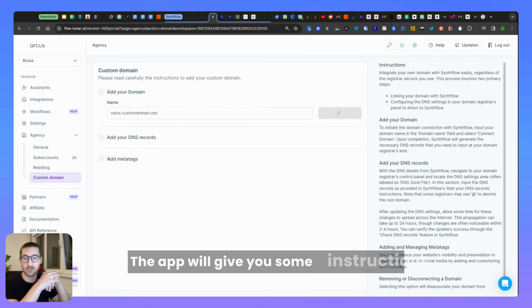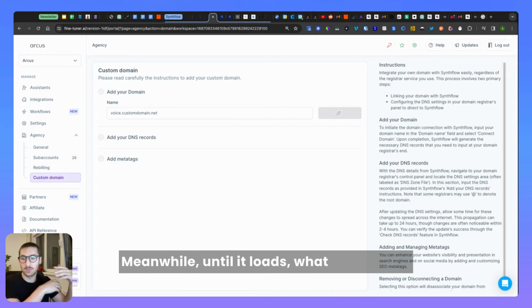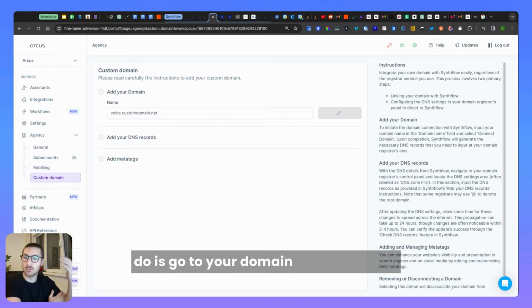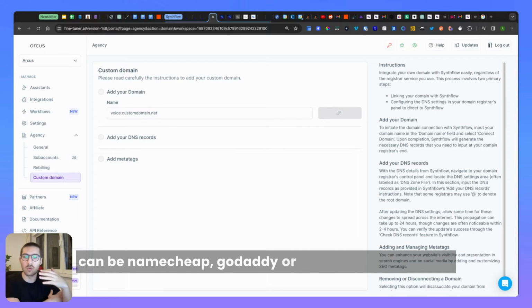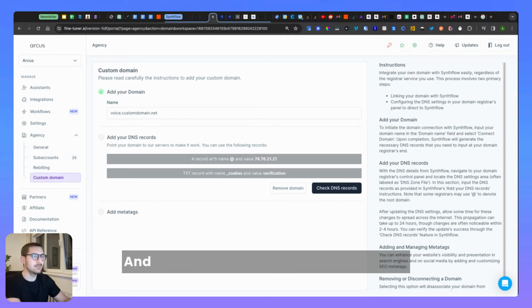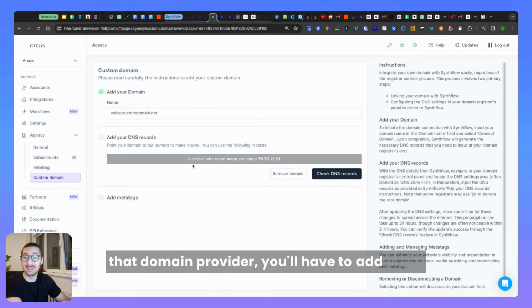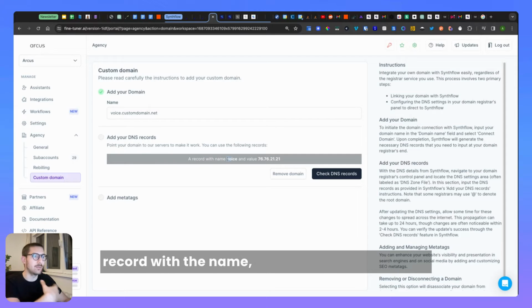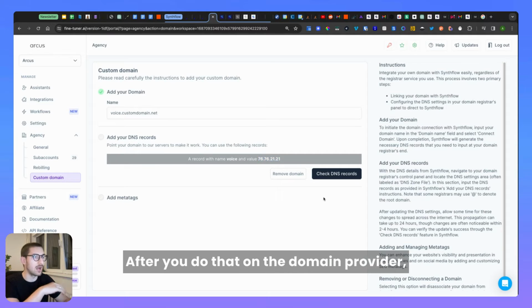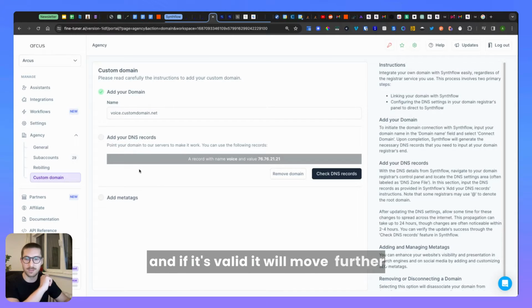Then the second step is to connect your domain. The app will give you some instructions. Meanwhile, until it loads, what you have to do is go to your domain provider, which can be Namecheap, GoDaddy, or whatever you're using. When you go to your DNS records in that domain provider, you'll have to add a TXT record with the name voice and this value here. After you do that on the domain provider, come back to the app, check DNS records, and if it's valid, it will move further.